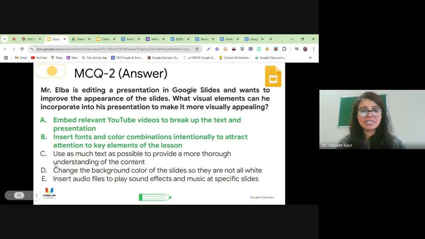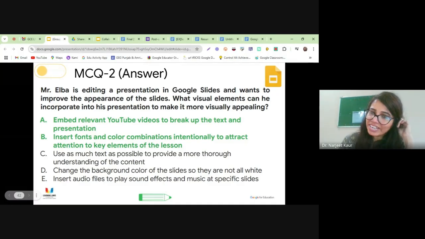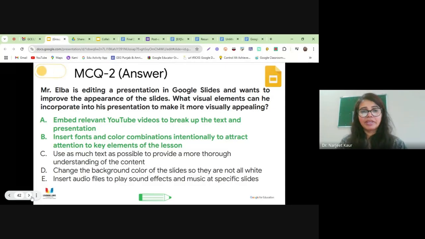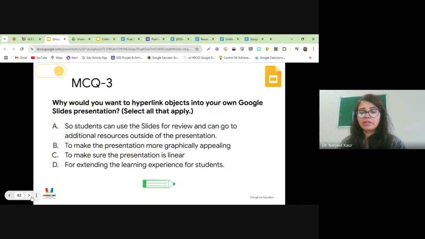Why not C? Because a lot of text on slides is never a good idea. Never a good idea. Anyway, you can think more about it. Give it a think. And if you want to maybe discuss the answers, we can do that later as well. The third question, why would you hyperlink objects into your own Google Slides presentation? Select all that apply.